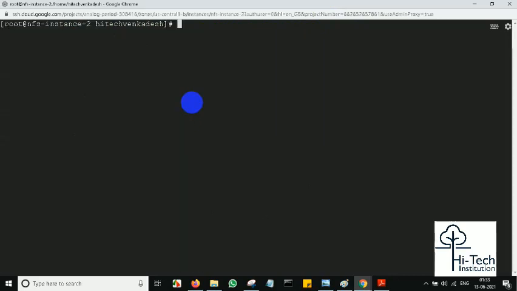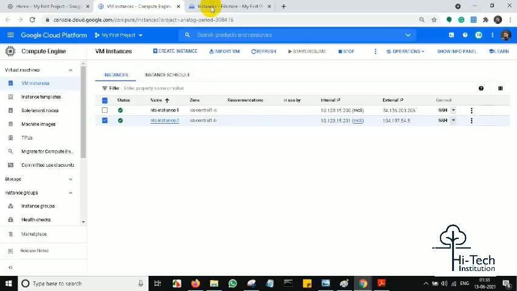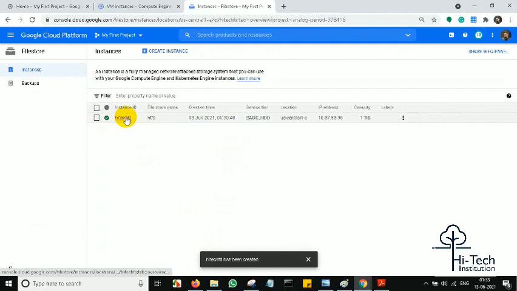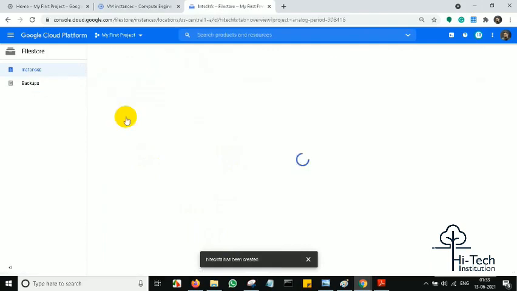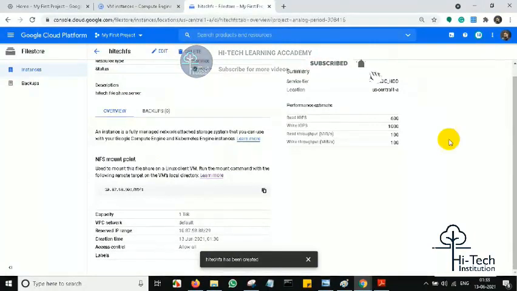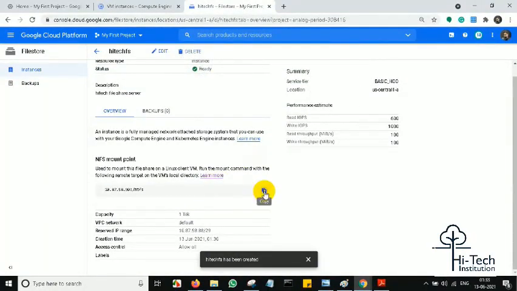Okay, right friends, now I'll just see the status of my file store. I'll do a quick refresh. Yeah, see, the notification came, the high-tech NFS has been created. Now it is in green color, which means it is ready. You can see the indication. Yes, now I'm ready to connect with my NFS file share. It's perfectly ready. I just copy this connection link.